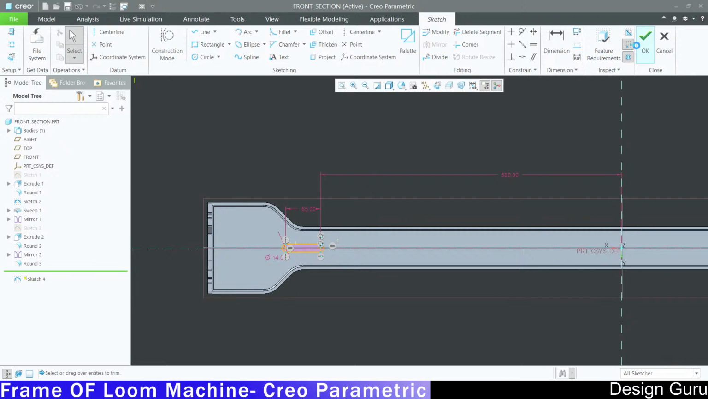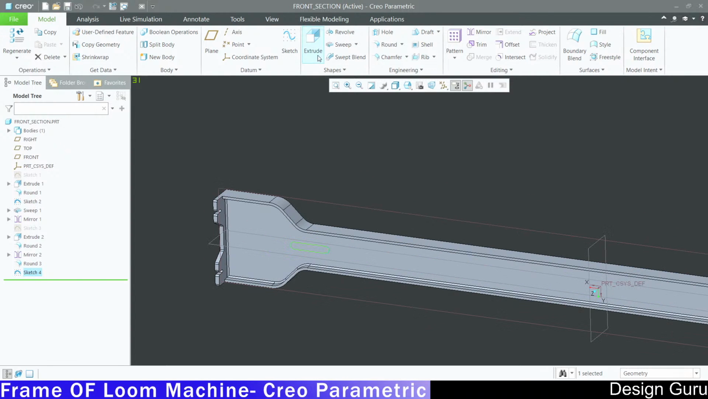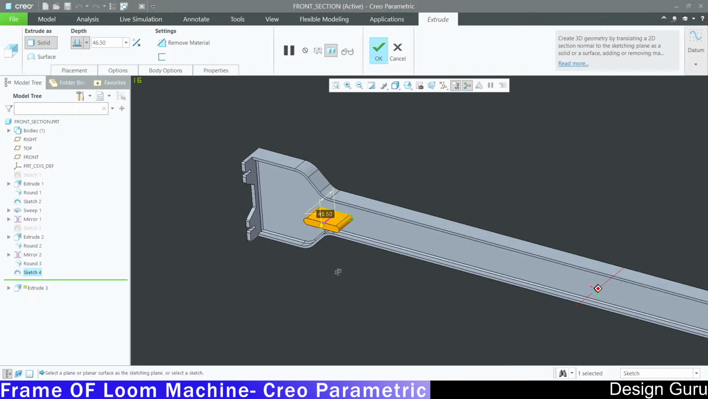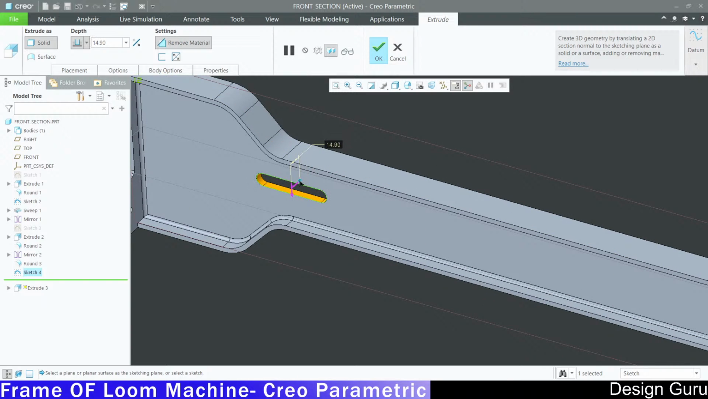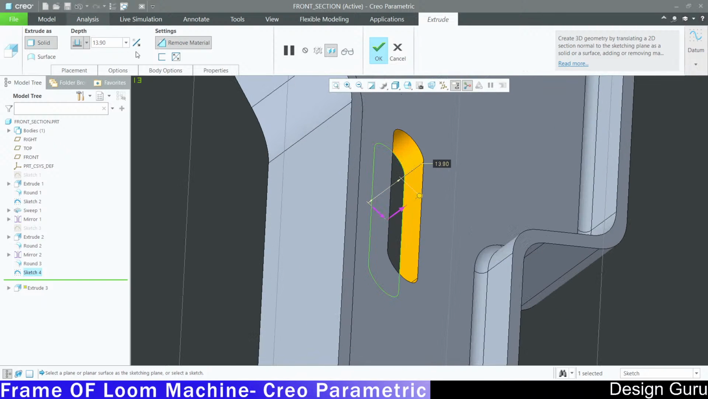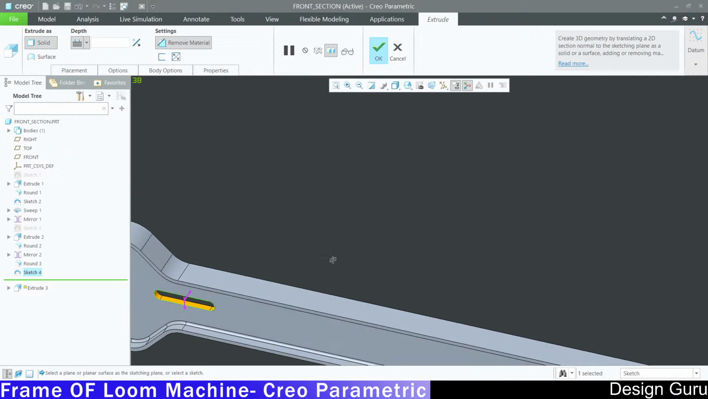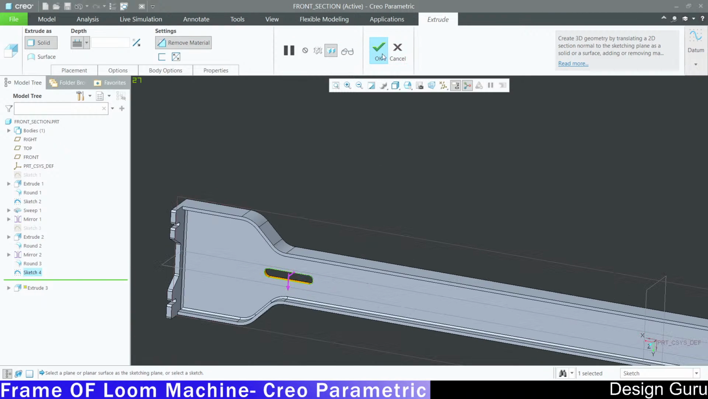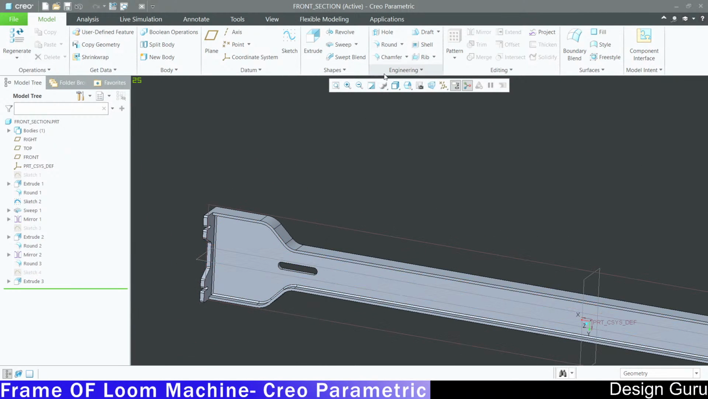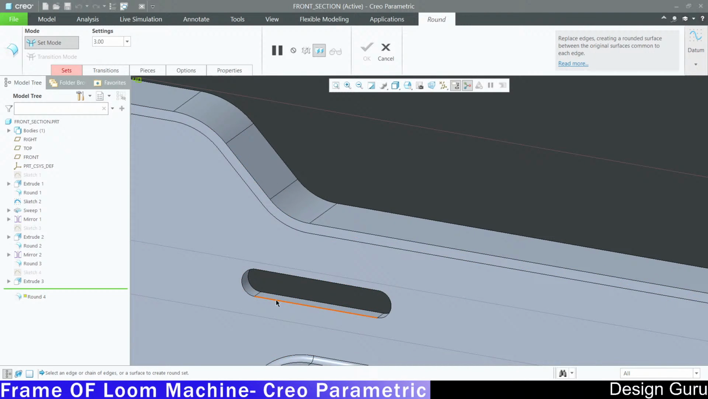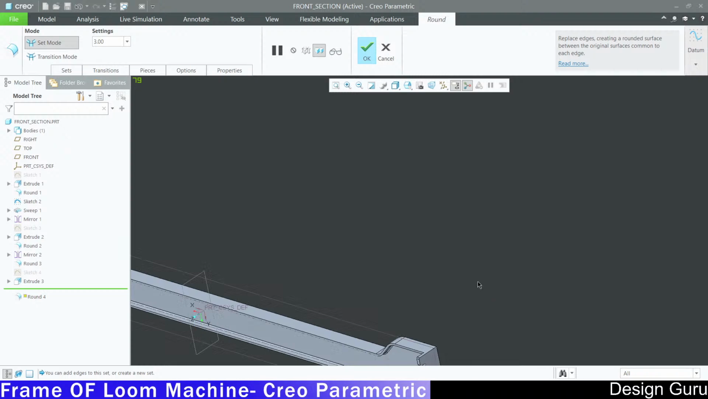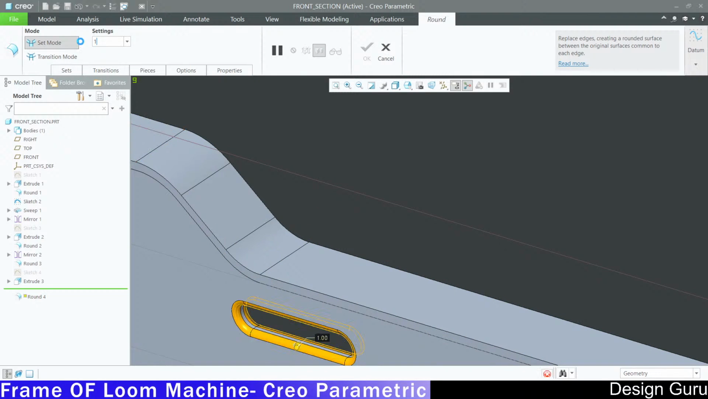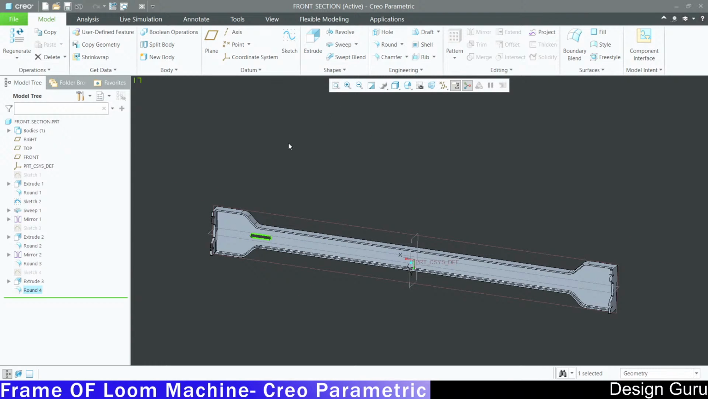Select OK, and then I will remove the material with Extrude. Now we don't need to extrude material, so I will select remove material. Then I change the direction. Always keep this one with select by the next surface, so we don't remove material from the other part. Then I will select OK. I will give the round again. Remember, this is the casting part, so we have to give the round on both sides. This will be only a 1 mm radius. Then I will select OK.